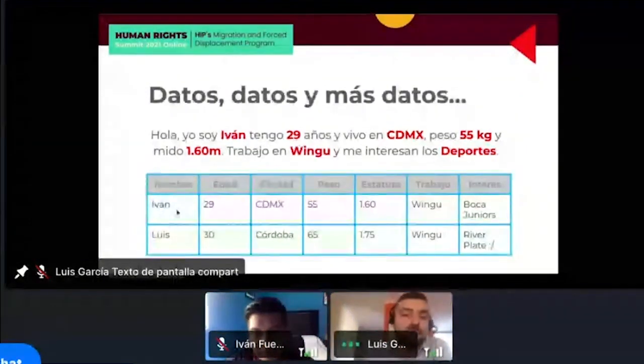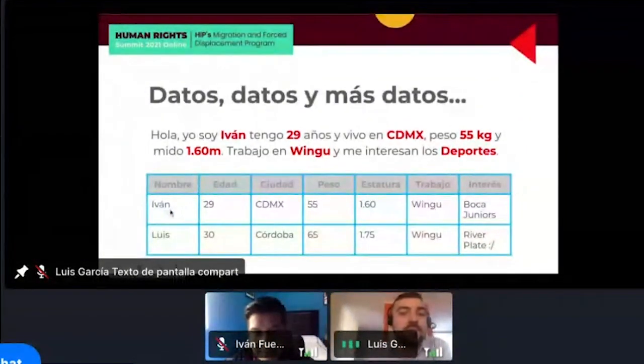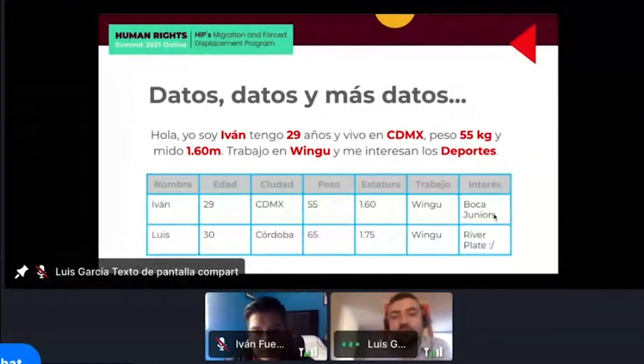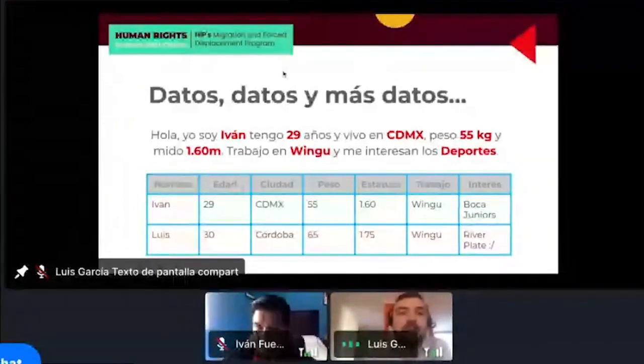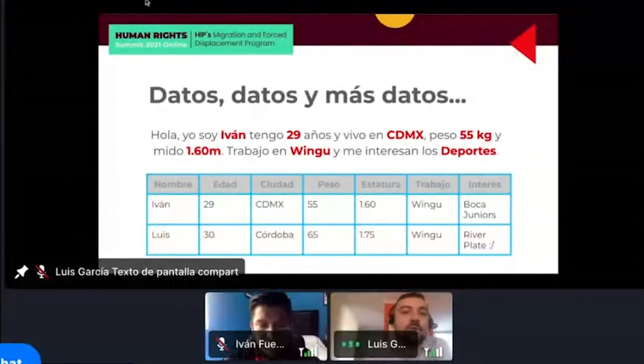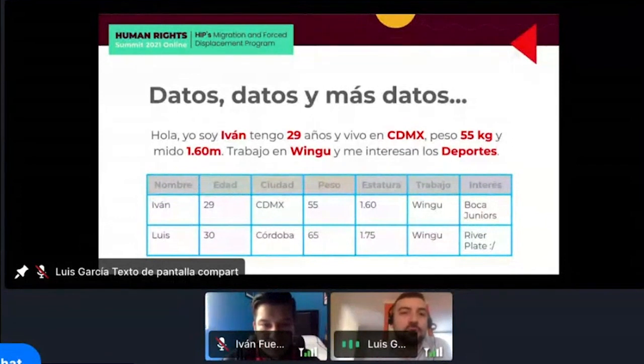So for example, here the column says which type of reference I'm making. So Ivan is a name, 29 is the age, and all this data together in this context is going to provide me what I need to work, that is information, because for work I need information.